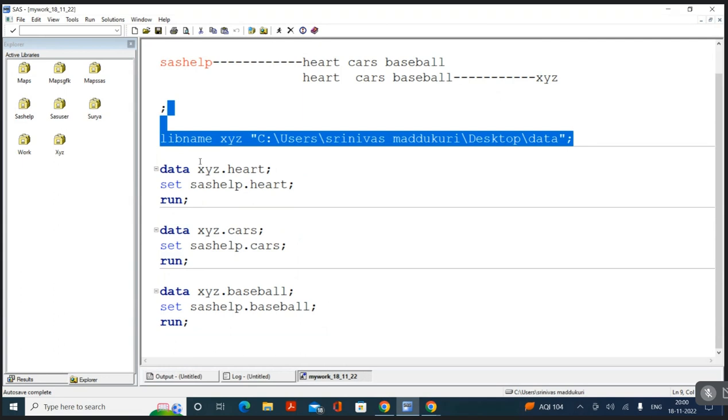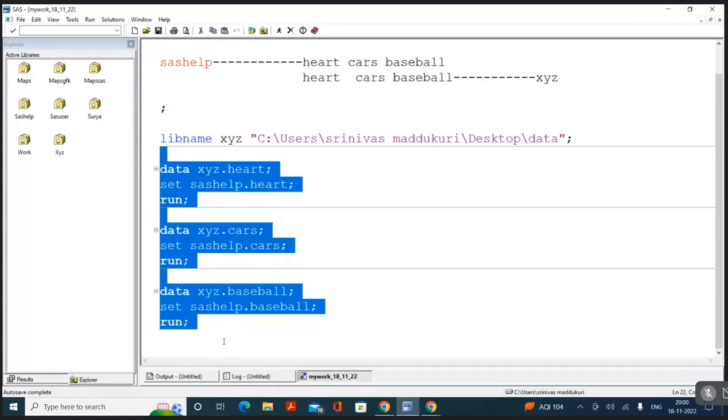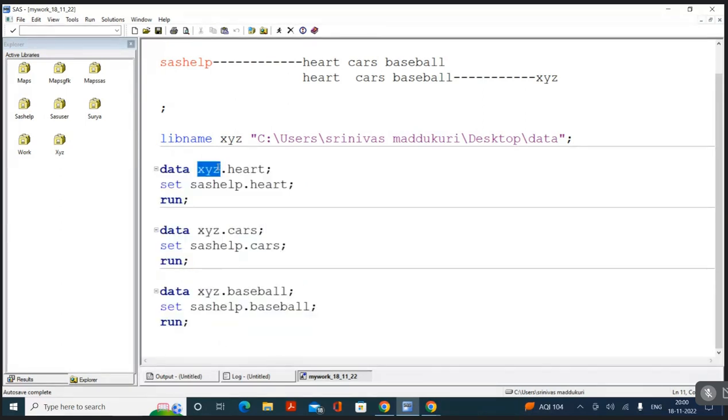If you do not have that proof, and you couldn't execute the XYZ library, then if I execute these programs, I will get errors because it will say you do not have the XYZ library. In that case, why don't we create a permanent library? But if you create a permanent library, if somebody sees our library, they might delete our data sets. If somebody opens that program, they can also see our library.